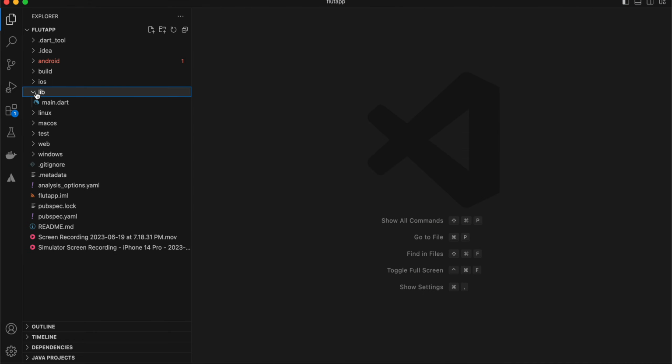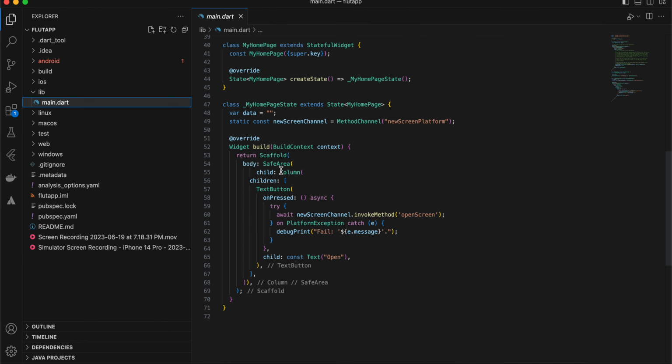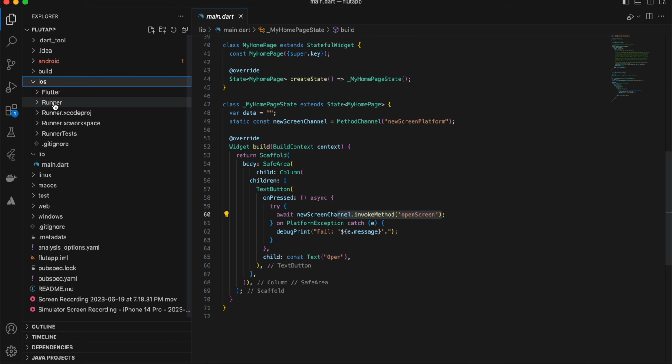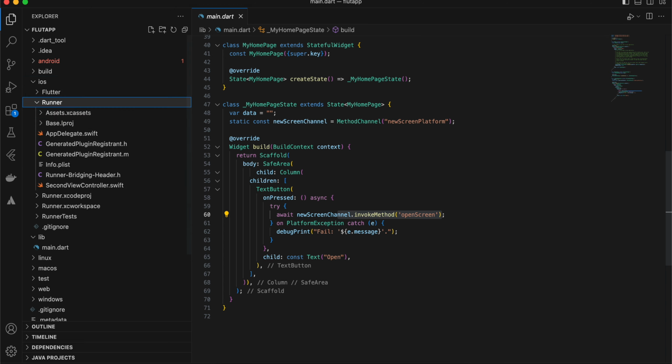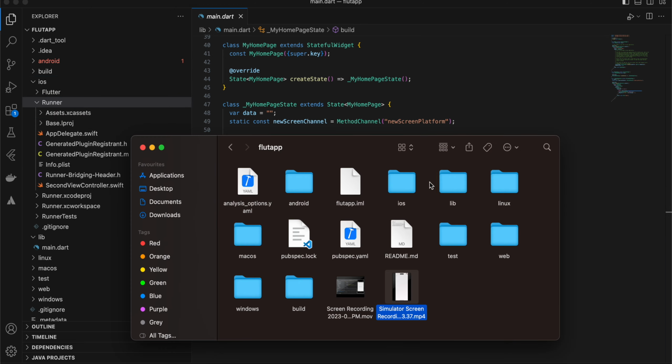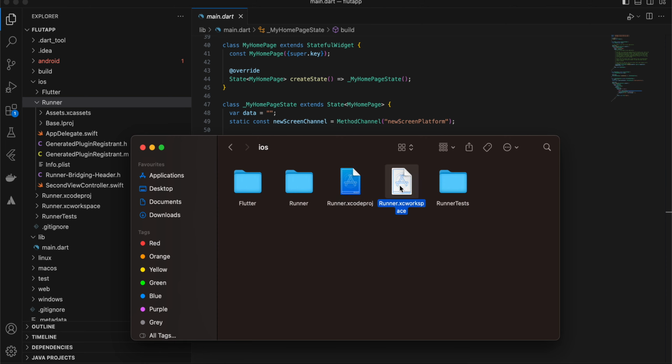I don't want to waste any more time. So inside main.dart, I have created my homepage widget. I have created a new screen and a method channel, and that has a method called open screen. I have just created a text button, and I'm invoking that method. First of all, we'll go to iOS, go to Runner. I will just show you how to do this. I will open the project in Xcode and in Android Studio.